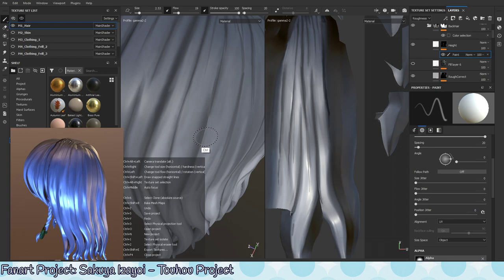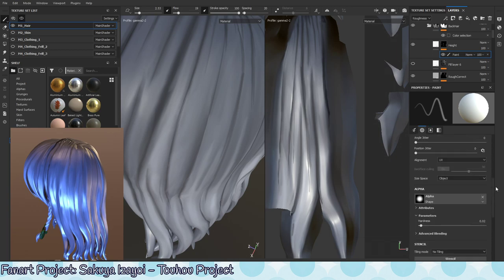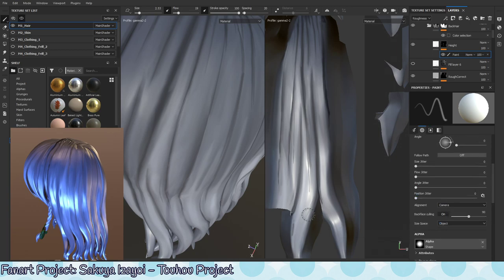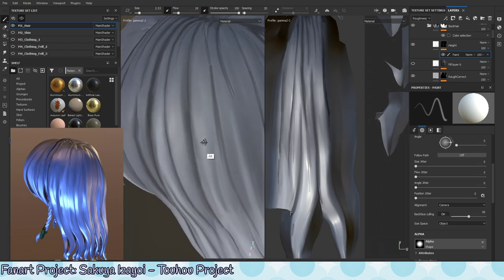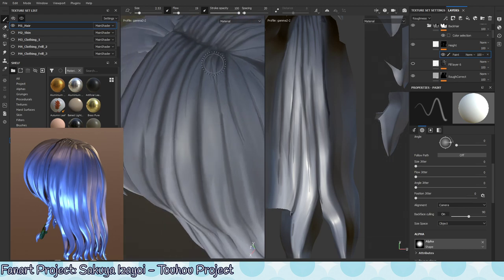Now, there are some cases here. I think it is because of a UV change, so there is probably a UV seam here. We are currently on the UV alignment. I'm just going to switch to camera. And as you can see, it's much better now. So you will probably be switching between your alignments, from camera to UV to tangent wrap, around and again. Understandable.